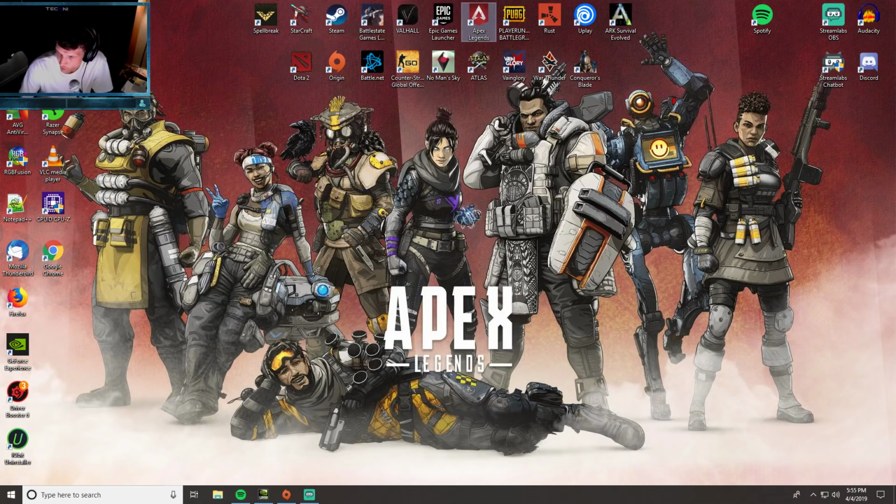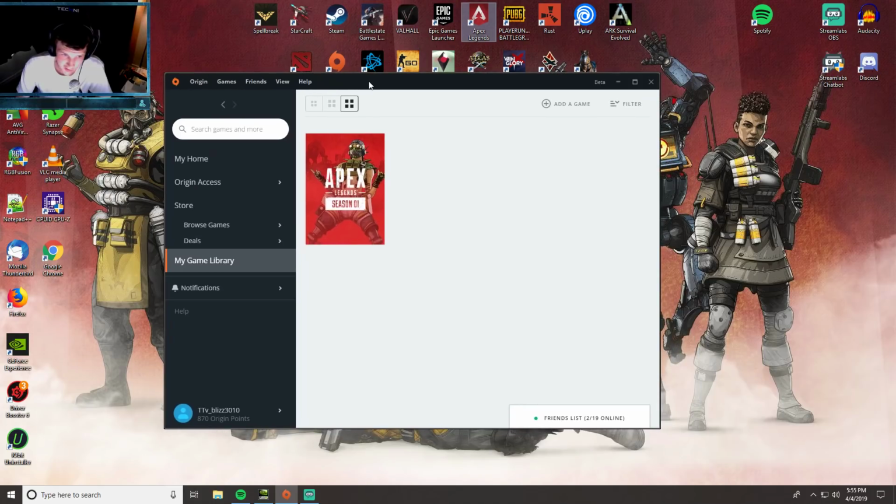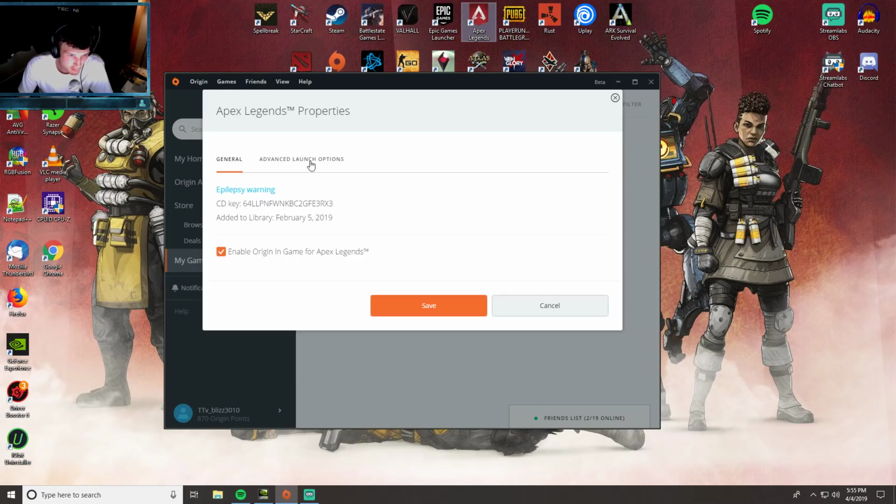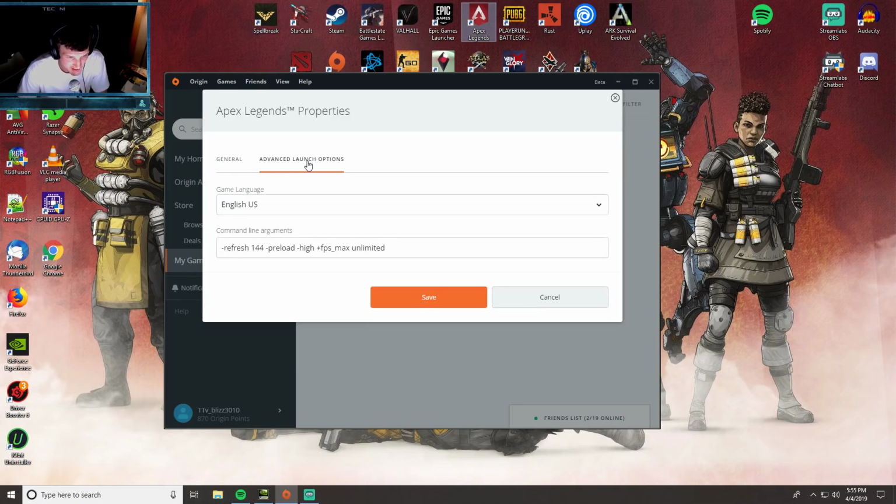The next thing you're going to want to do is load up your Origin. Right click on the game in Origin and go to Game Properties. After you click that, it's going to load a new screen, and click on the second tab that says Advanced Launch Options. After you click on Advanced Launch Options, you're going to have some things you can put down here in the command line.